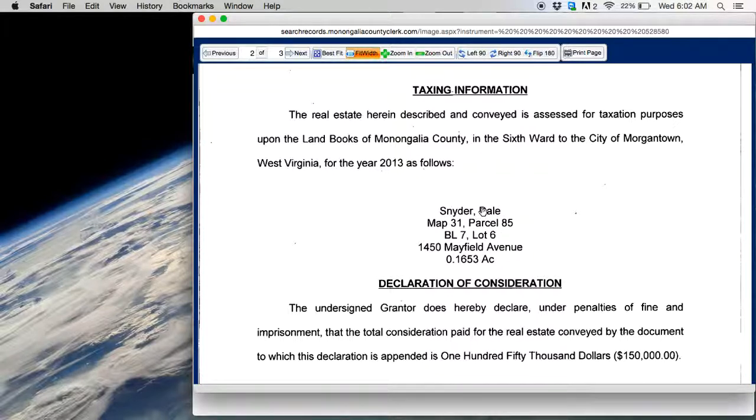So this particular tax information is going to be listed under Dale Snyder. It's map 31, parcel 85. Now you want to write that down and take note of that, because when we go to search the tax records, that's information that we're going to use to learn about this particular parcel. And it's block 7, lot 6. It's 1450 Mayfield Avenue. Okay, so we're actually done with the deed because we've gotten the information that we need.